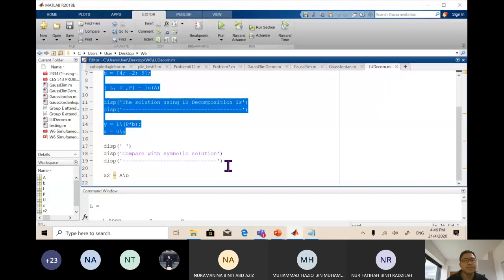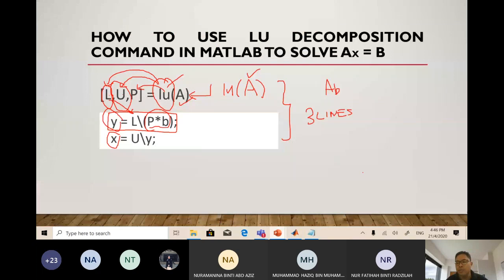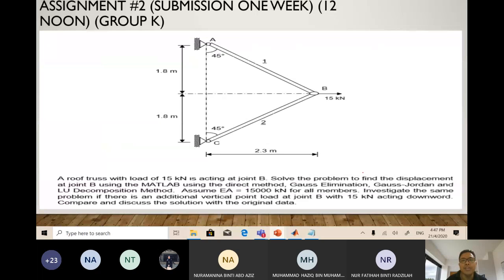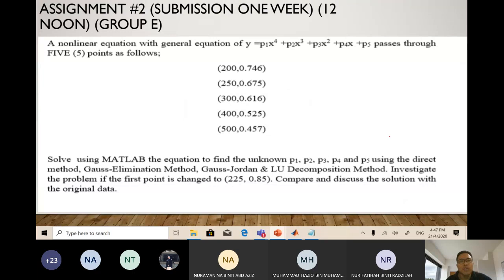So that's all about the lecture. For your assignment, see your assignment number 2. So do not refer to this assignment. This is for group K. For your group, Group A, this is your assignment. So you have to submit within 1 week. So kena submit dalam masa 7 hari lah. Bukannya hari Sabtu ni, minggu depan, which is hari Selasa, before 12 noon, sebelum 12 tengah hari. Yeah. So solve this problem by using elimination, Jordan and LU decomposition. And then tolong semak ni, if the first point is changed to 225, 0.85, buat lagi sekali menggunakan Gauss elimination, Gauss Jordan and LU decomposition, semak apa perubahan dia. Okay? Boleh?